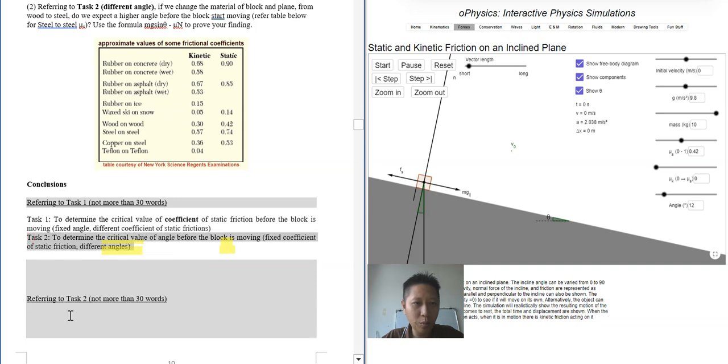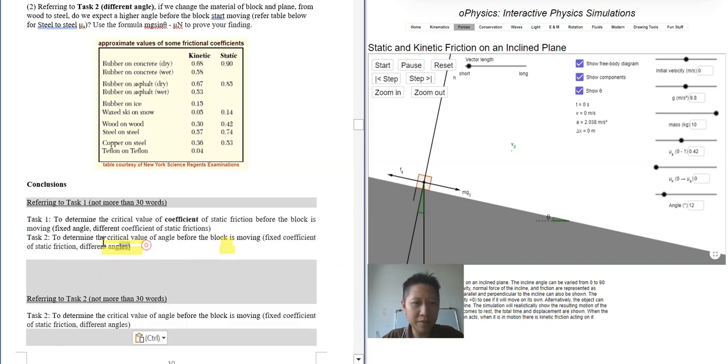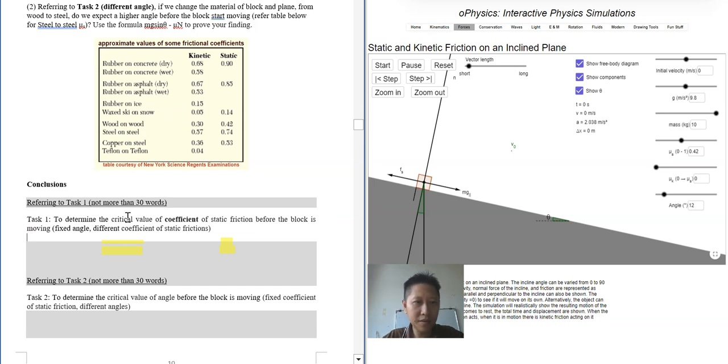Conclusion number 1 refers to objective number 1, task 1. We want to find the critical value of the coefficient of static friction before the block is moving. So the conclusion will be: the coefficient of static friction is a factor in moving the block.